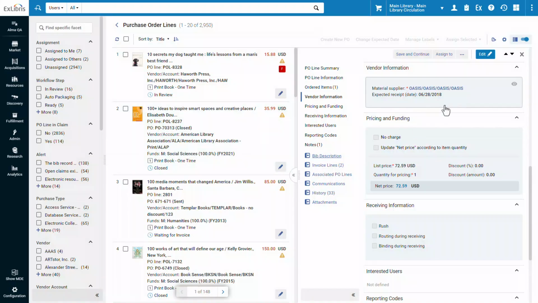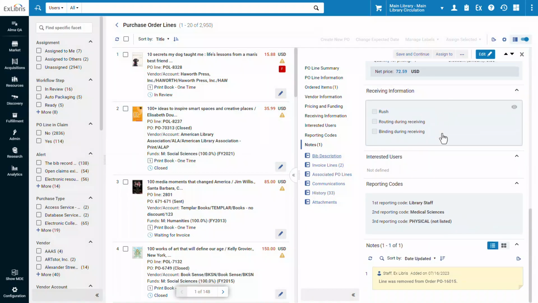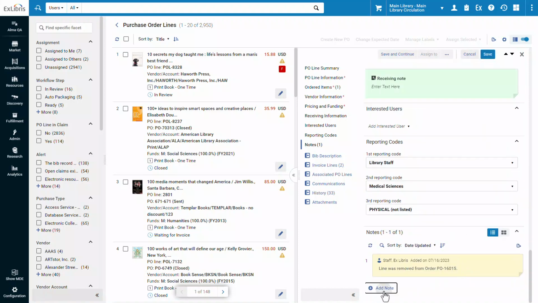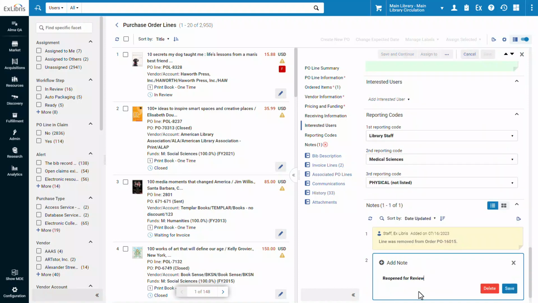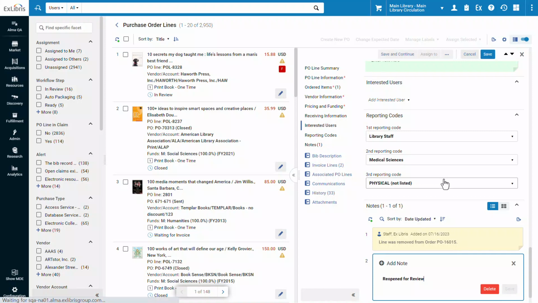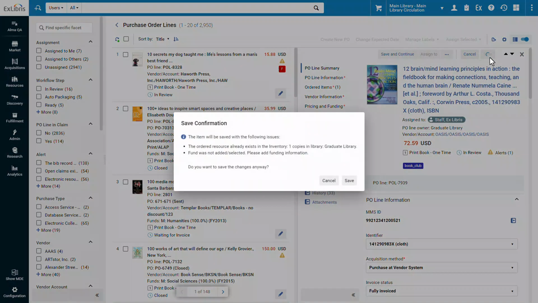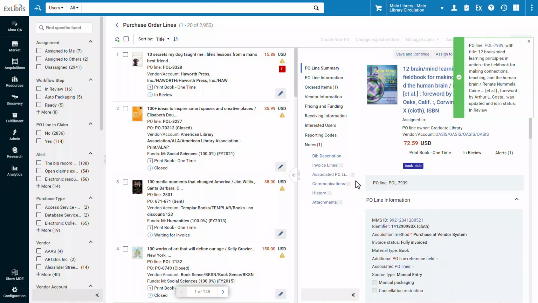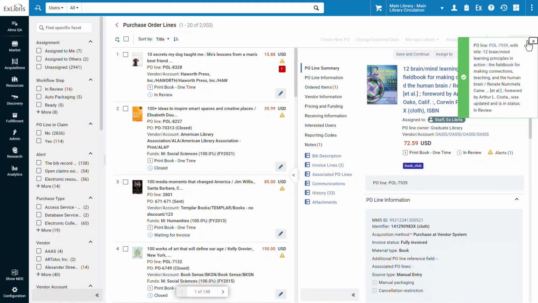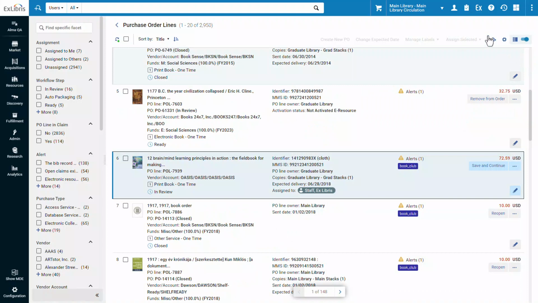The various fields of the PO line are now much more noticeable and easier to edit. For example, you can quickly see the notes attached to this PO line, and when in edit mode, add notes of your own. When done working on a PO line, make sure to save it. Then, simply close the panel and regain the full view of the list.